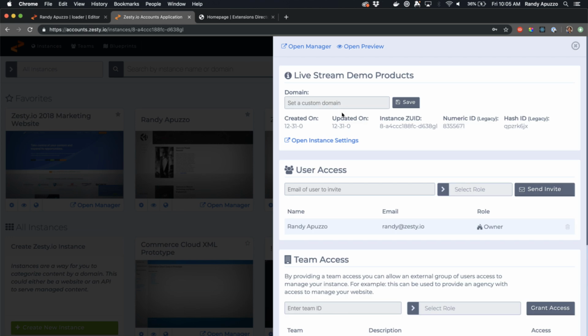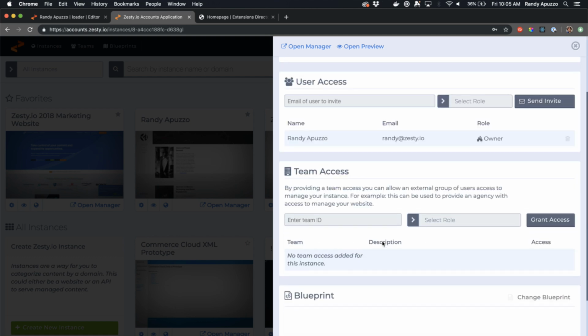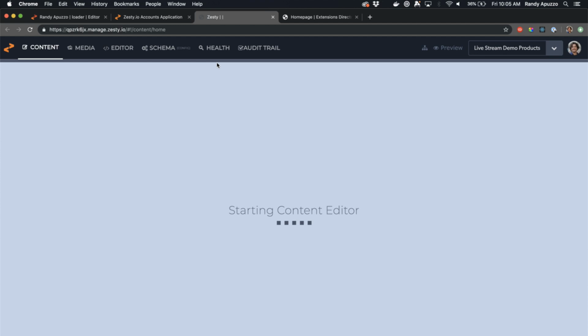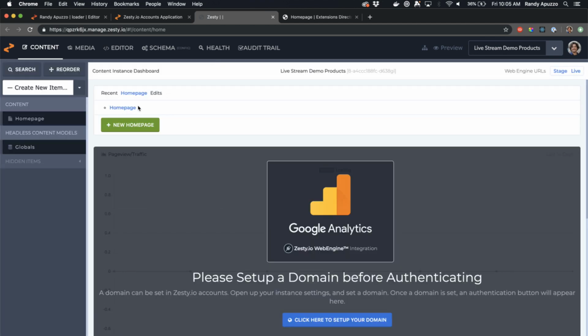On creation, you can see that you get some information on your instance here. You can choose to invite users from here. There's team access and what blueprint you're using. We're just going to jump right in and open the manager. So upon opening the manager, this is going to create your cloud instance and your CDN and everything you need to launch a full-blown website or headless experience.